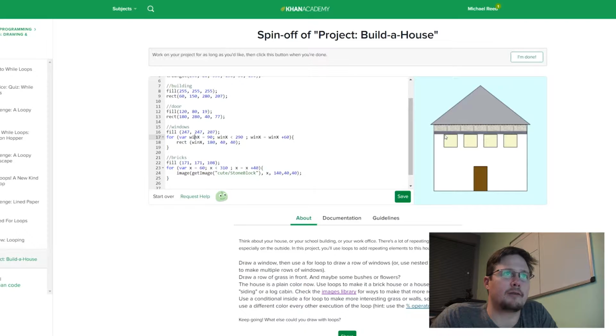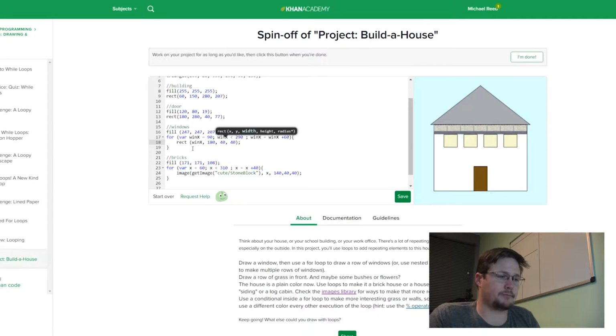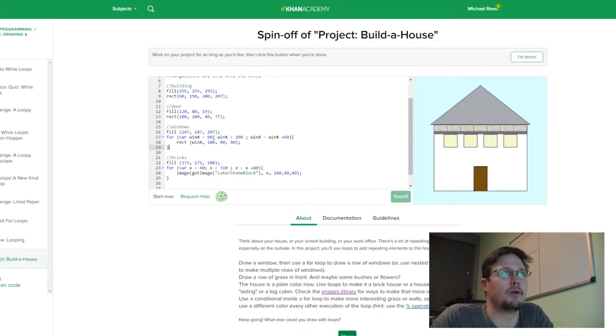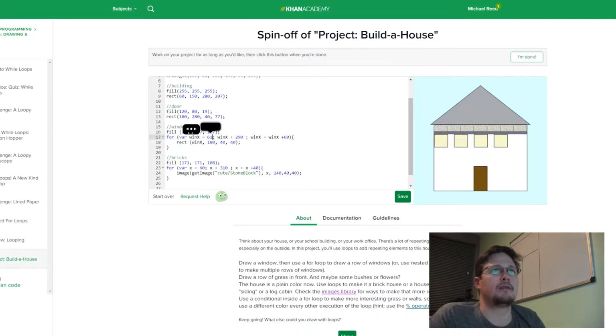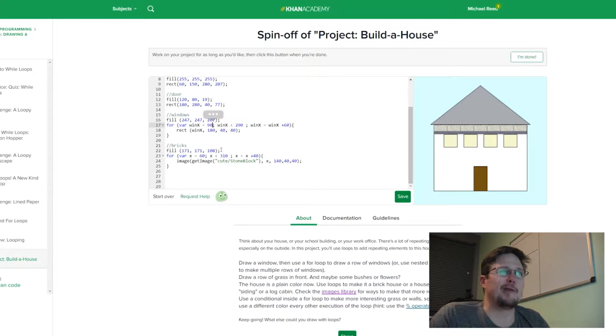I've created a variable x, so it starts 90 pixels in, and as long as it's less than 290 pixels, the window will be drawn, and it'll then add 60 pixels and start the next loop. So it starts here and then 60, 60, 60, and every time it runs through this, it will draw the window. So that's a loop, which is fairly simple to understand. You can change the position of the windows if you need to. You can add more in, but I'll leave it where it was.